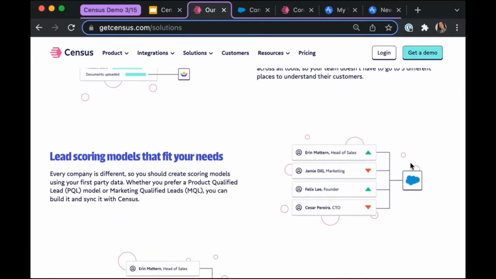Second, Census allows you to build whatever lead scoring models fit your needs. Whether you need a product qualified lead or a marketing qualified lead model, you can build it and deploy it with Census.